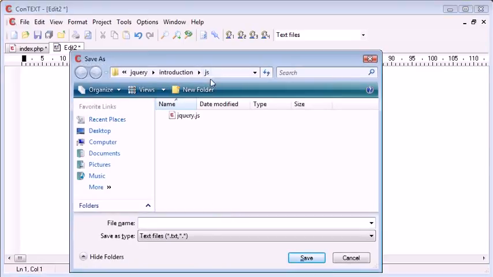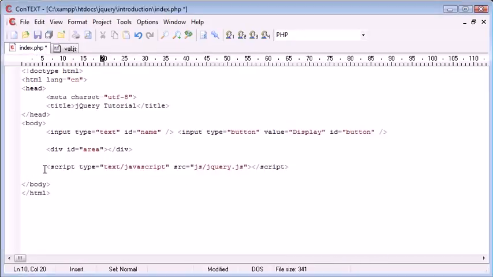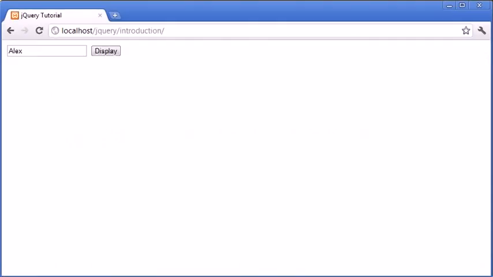I'm going to save that in my JS directory and I'm just going to call it val.js. Okay, so now that I've done that I'm going to need to include it, so I can copy this here, come down and paste it, and then just change this to val.js. So now we have successfully included our external JavaScript file into our page underneath jQuery.js. Okay, so inside of our browser we want to type some text, click display and it be displayed down there.